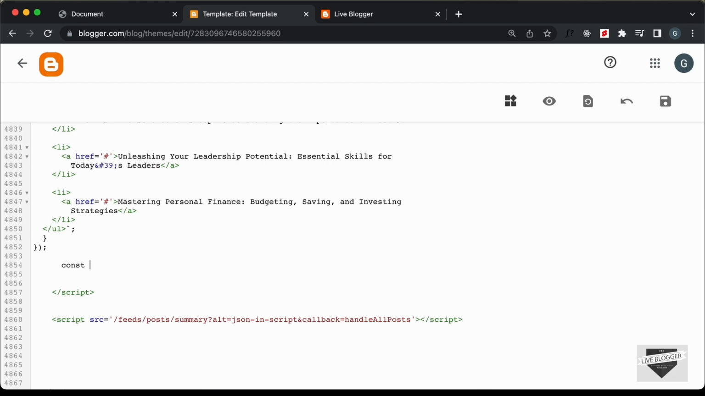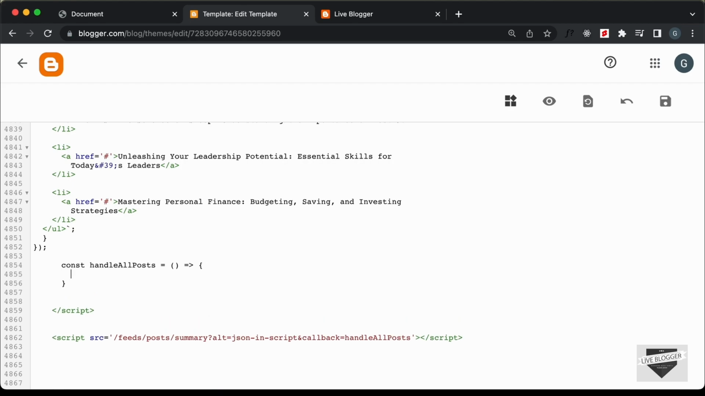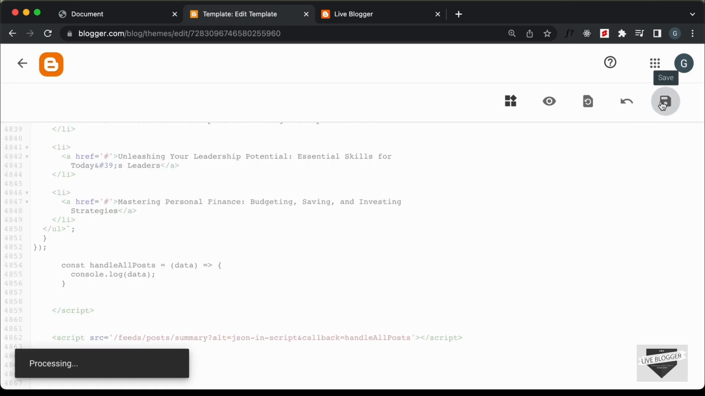So here I'll just type const handleAllPosts equals, and here in this function we also get some data as an argument. So I'll just call it data. And first of all, let's see what we get in our data. So let's just console.log it. So I'll just type console.log(data), and let's click on save.